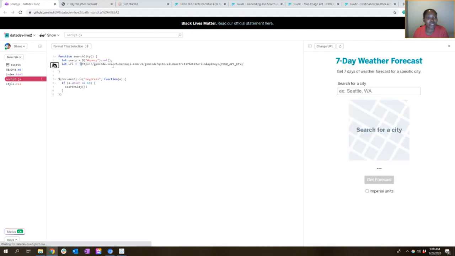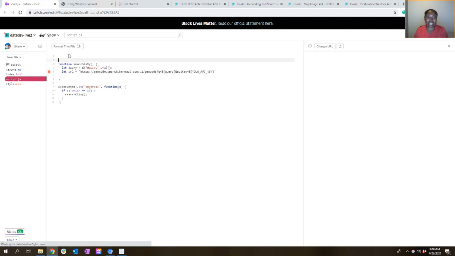So we start off with the endpoint to geocode, and then it's going to ask for two parameters. First is the query. What are you actually searching for? So here I want to pass in that query value. So I'm going to use a little JavaScript template, which is the $ sign and those curly brackets, and I can pass in my query variable. Next, it's going to ask for my API key. So in this case, I have an API key from here that I've already set up beforehand.